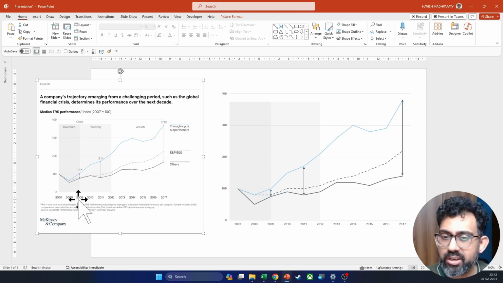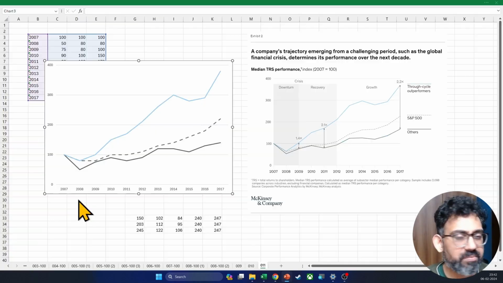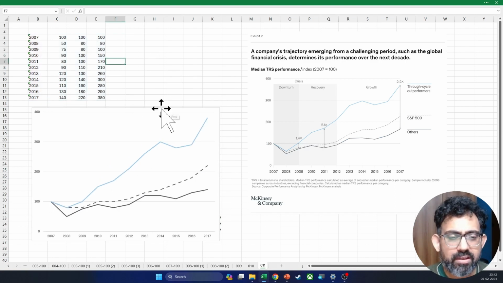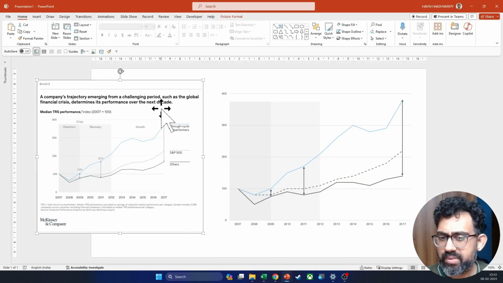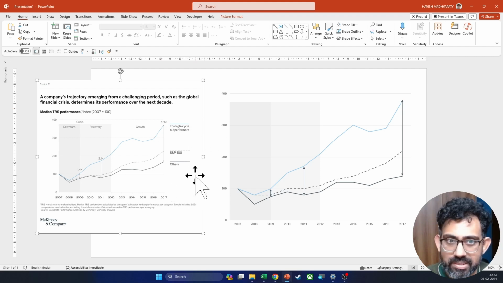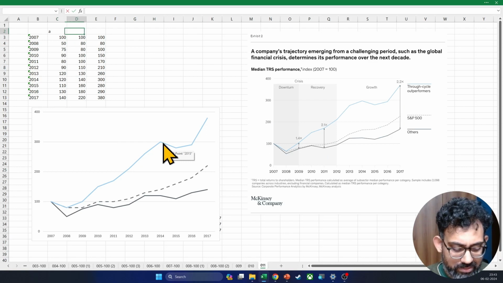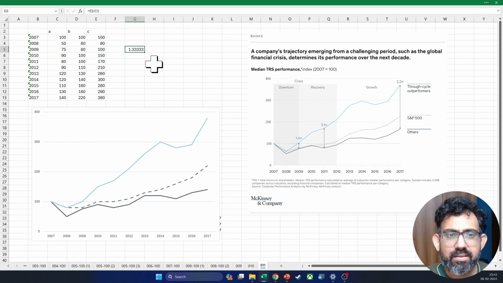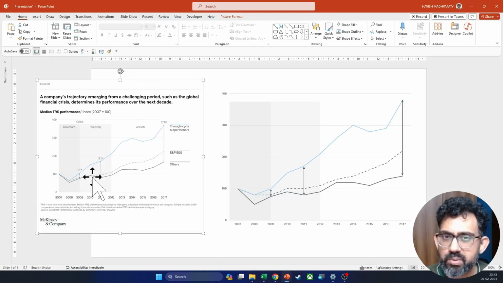So we do want to check in 2009 what is the difference. So let's go back and quickly check that. So in 2009, if we compare the two, right? So we're comparing through cycle outperformance and others. So essentially, let's say A and C, we can see that 100 divided by 75, we have 1.33. So let's come back and we want to call this 1.3x, for example.